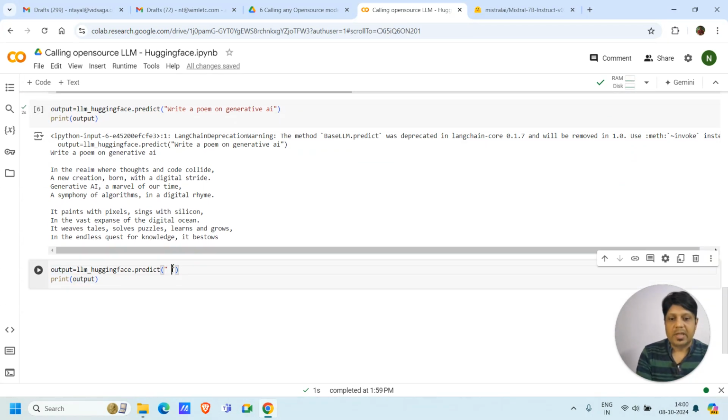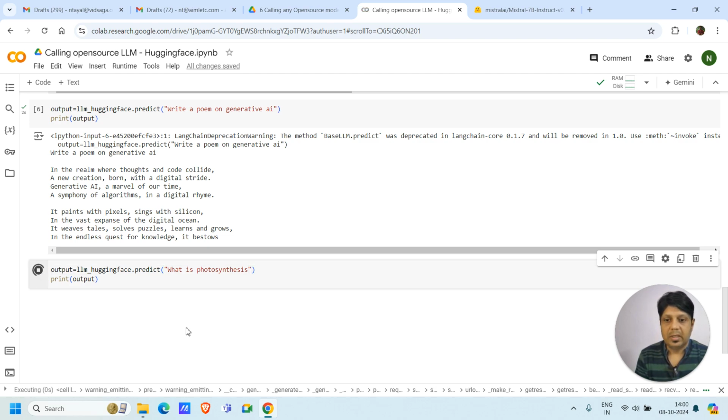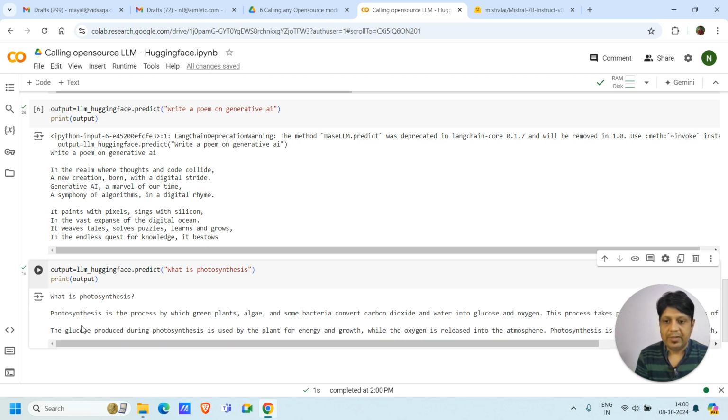Now maybe we can ask something which is a fact, like what is photosynthesis. Now let's ask this. We get: photosynthesis is the process by which green plants, algae, and some bacteria convert carbon dioxide and water into glucose and oxygen. So this is what we know. This is how we can access open source LLMs present on Hugging Face using Langchain.